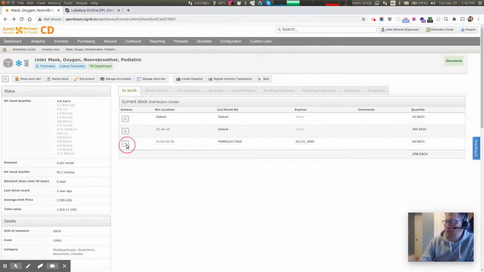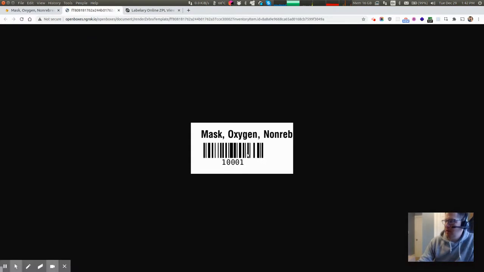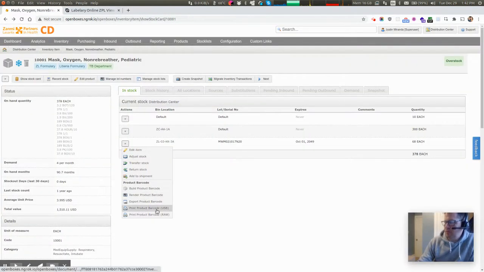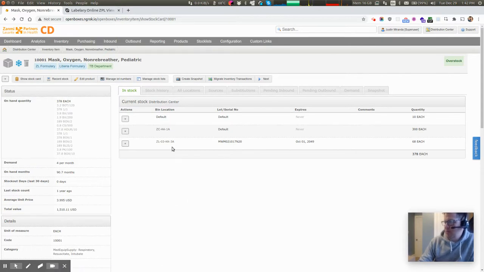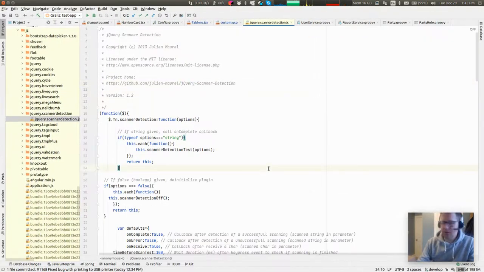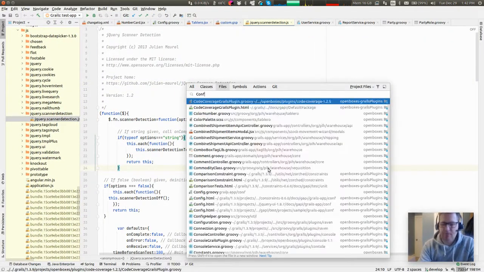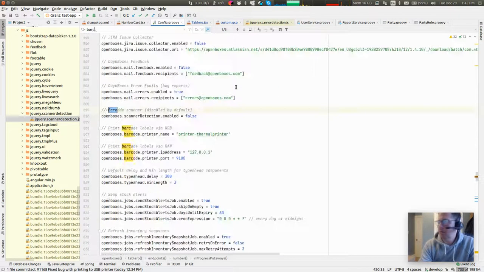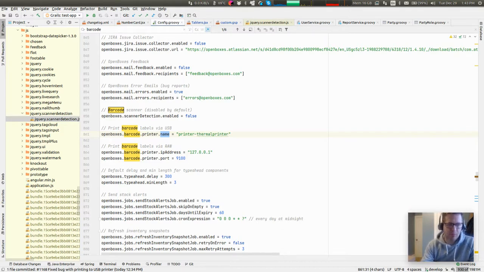It'll show you this in a dialog and ask you how many you want to print, and then you'll print to USB or RAW. That will be what you choose. And just to show you how I configured this, we've got config.groovy, barcode. So we've got a printer name, which is used for the USB, and you can see the printers I have defined here.